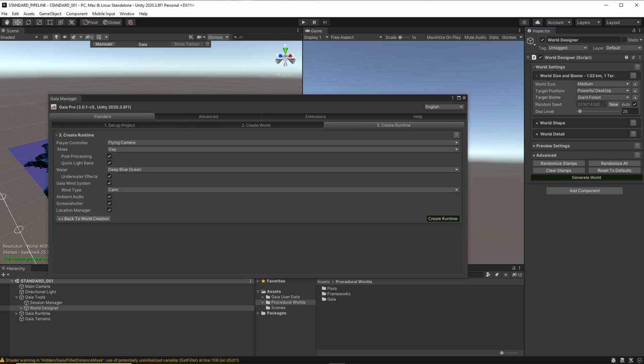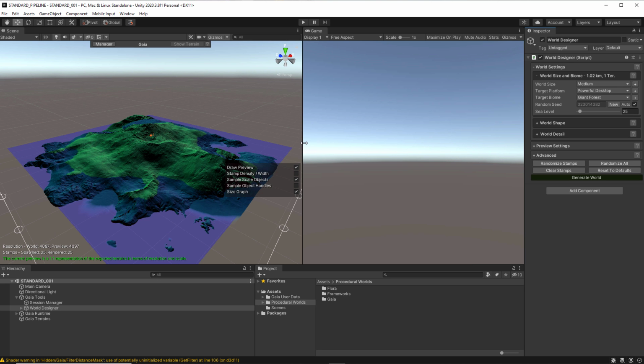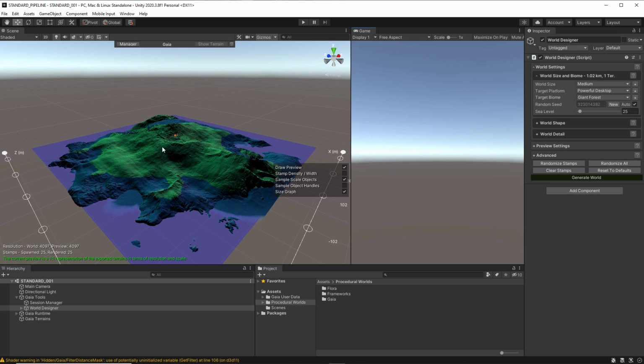So just to recap, we open the Gaia Manager, we use the three menus, and those three menus create control objects in the scene's hierarchy window. Then we can select any of those control objects in the hierarchy, and we'll see additional controls in the inspector window, which is usually on the right-hand side of your user interface.